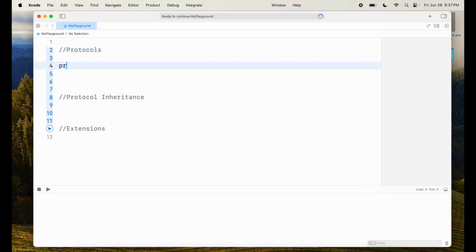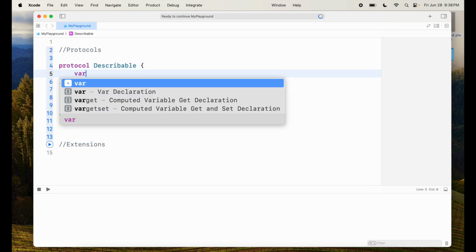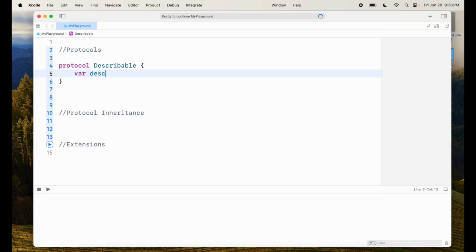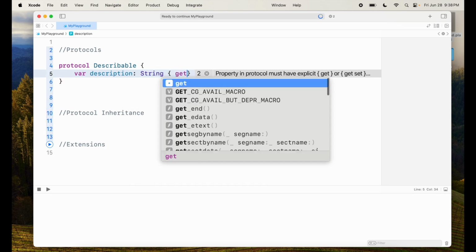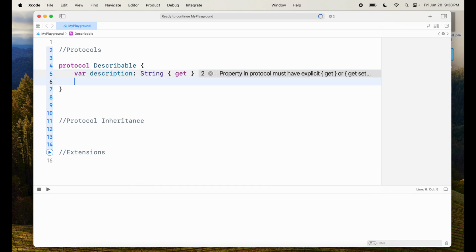So first, I'm going to create a protocol. I'm going to call it Describable. Variable description. So this protocol is a rule that anybody who follows it needs to have a variable description, which is a string, and should have a getter. It also needs to have a function, a describe function.